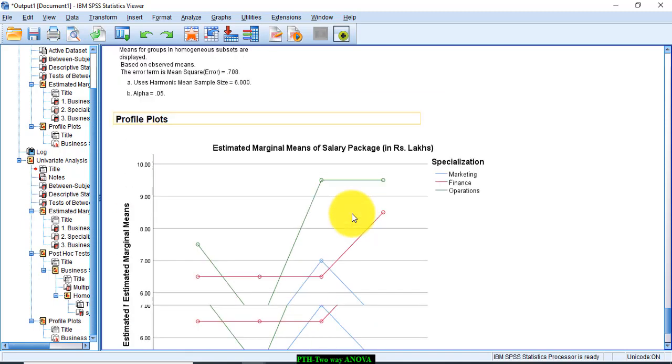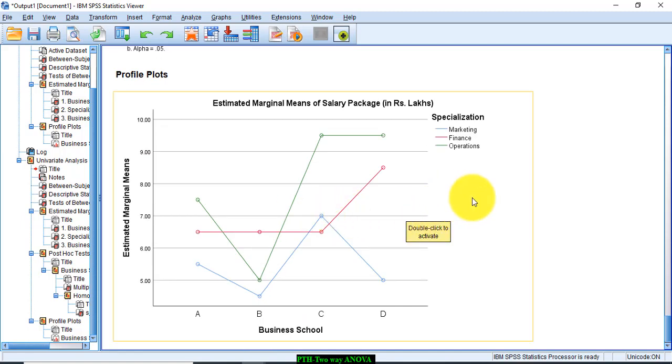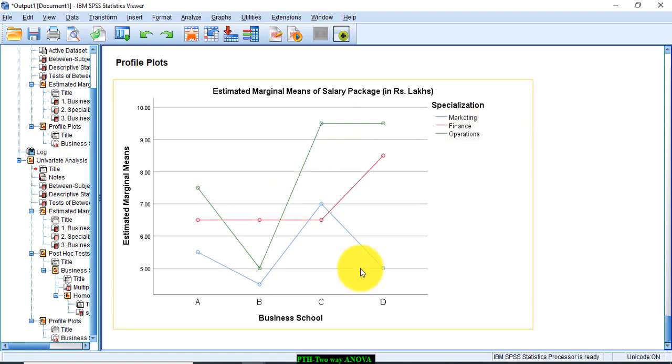0.05. The plot can also give you an idea about the significance of interaction effect on the average salary. Each line represents a particular specialization across various categories of business school. Had these lines been parallel, there would not have been any significant interaction effect. Since these lines are non-parallel, we can assume that there is a significant interaction effect.